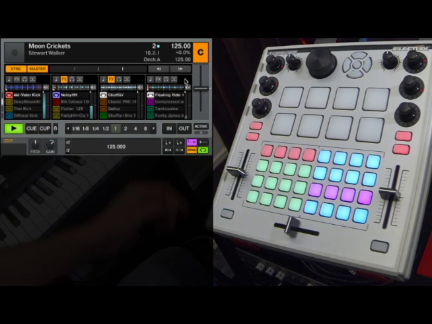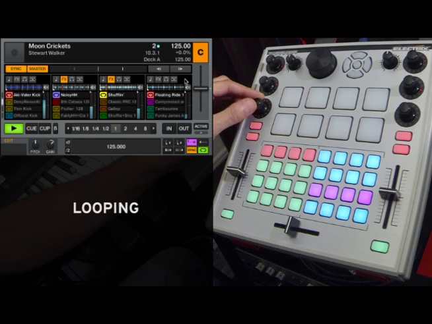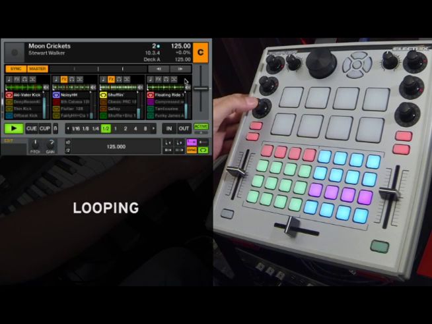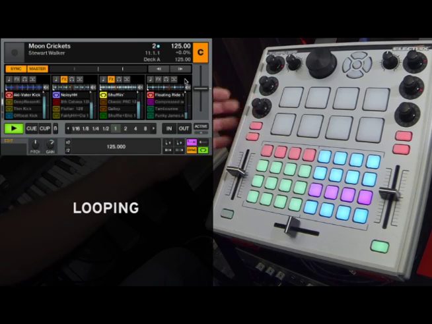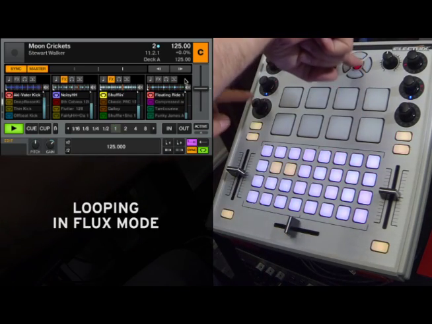The bottom channel strip encoder is used for looping. Turn the encoder to set the loop length and push down on it to start the loop. Pushing the encoder while holding Shift turns on FLUX mode.